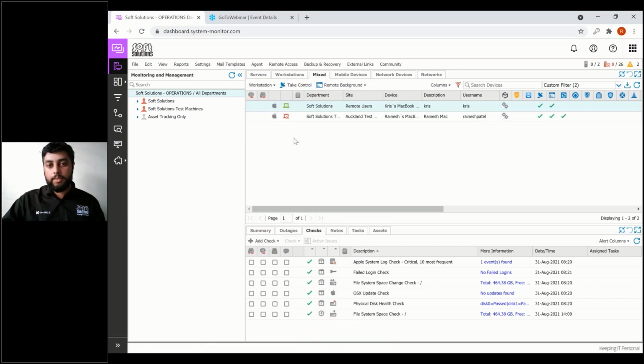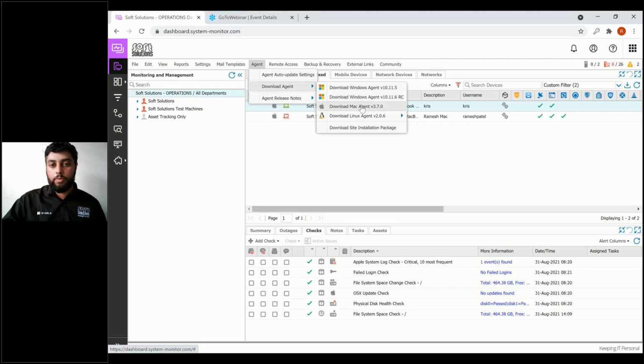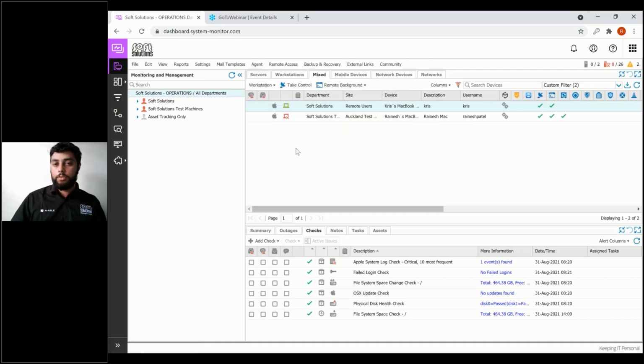It's picked up that the operating system is a Mac operating system, so the checks look a little bit different. Just to backtrack one step, if you want to push the agent out to the Mac device, you can do so by downloading a Mac agent. Most of you will probably know this by now. Then get it onto the end machine, install the agent onto that device, and it's going to appear here on the RMM dashboard for you.